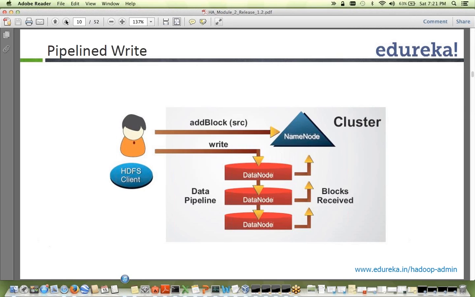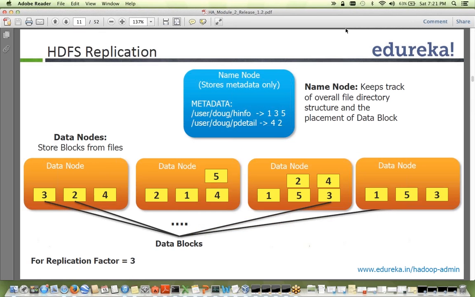All right, so hopefully pipeline write is clear. This is another explanation of replication. What we are saying is that name node is going to store metadata, which means for every file it decides the blocks, and it knows the overall file directory structure and where each data block is placed. So say the user Doug info file had blocks 1, 3, and 5, and the replication factor is 3. Block 1 is replicated on this data node, and this data node, so there are 3 copies. Similarly for block 3, there are 3 copies. Based on the replication factor, there will be 3 copies made for each block.